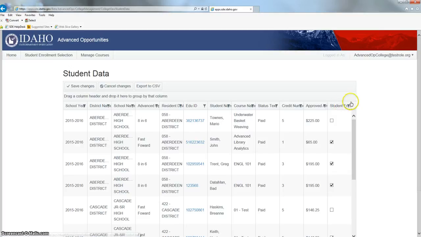So that is the college side. If you guys have questions, please feel free to call me, and I'll be glad to help in any way that I can. So that manage courses side, if you can get to that just as quickly as you can, that will be very helpful for school districts when they begin registering their students next week.